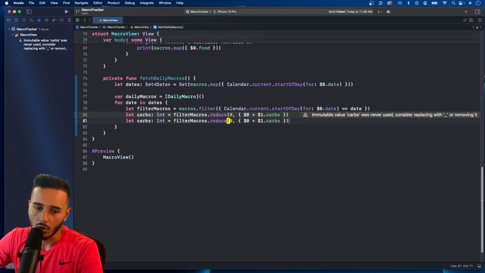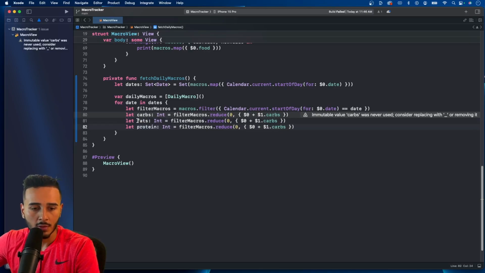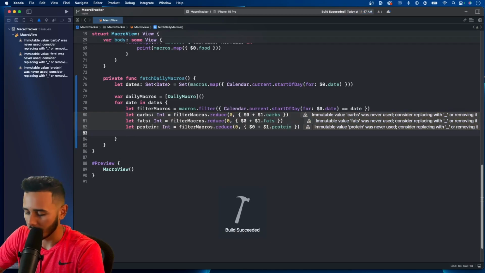And if we just copy this and we change this to fats and we change this to protein, you put fats in here and you put protein in here. Hit Command B, and we have warnings because we're not using it.